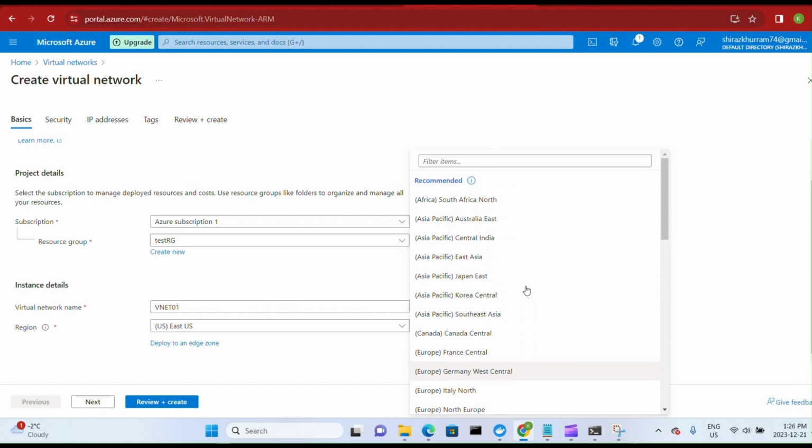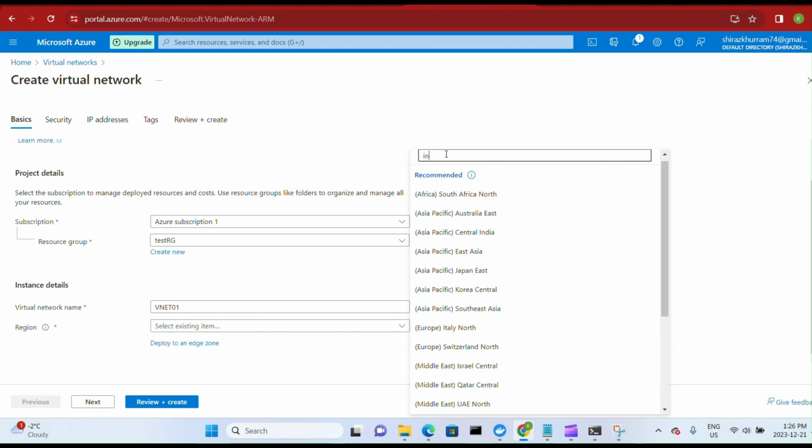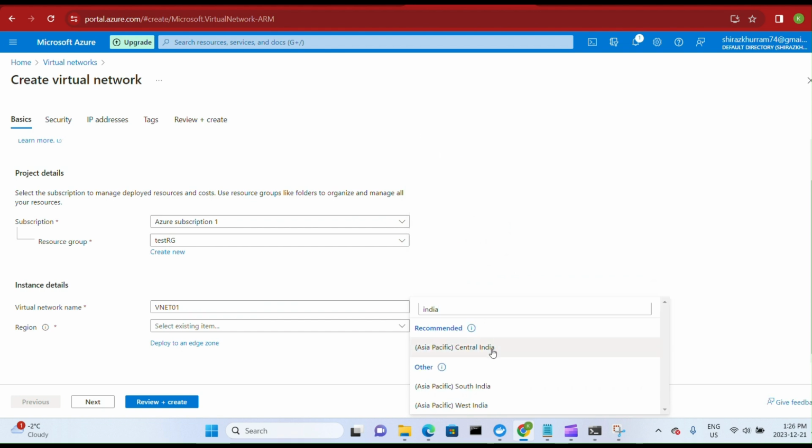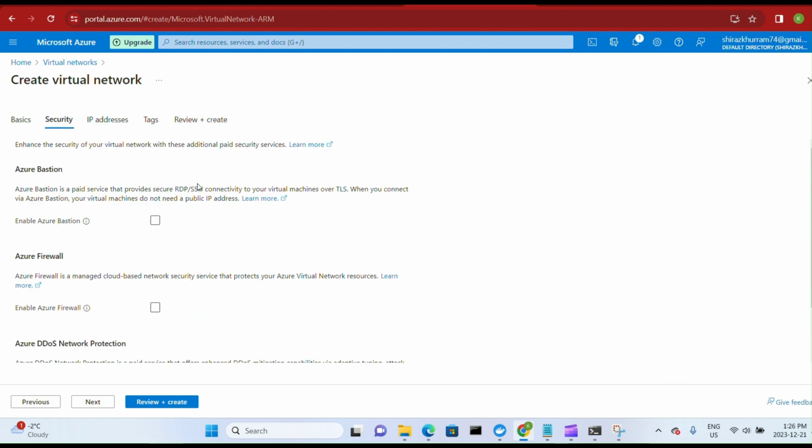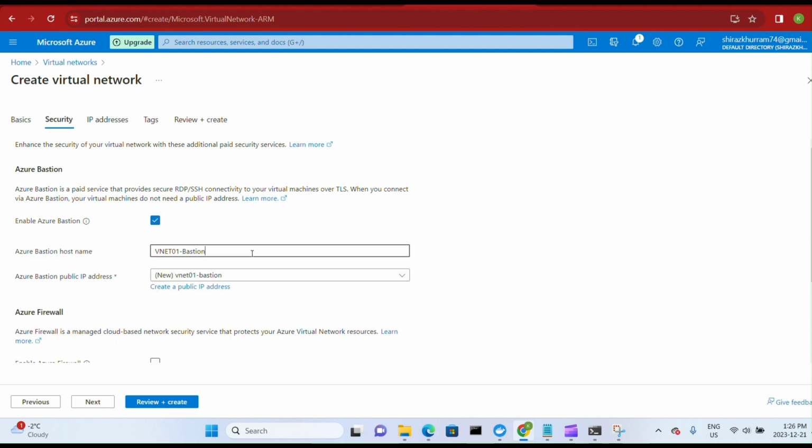Security-wise, we want to enable Azure Bastion on this one. We can call it VNet 01-Bastion. We have to create a public IP for it. So let's call it pub IP.